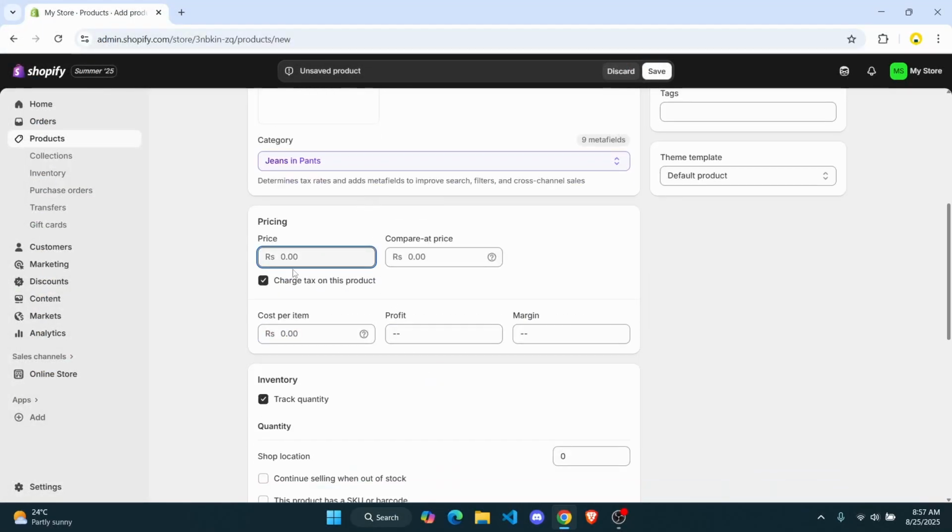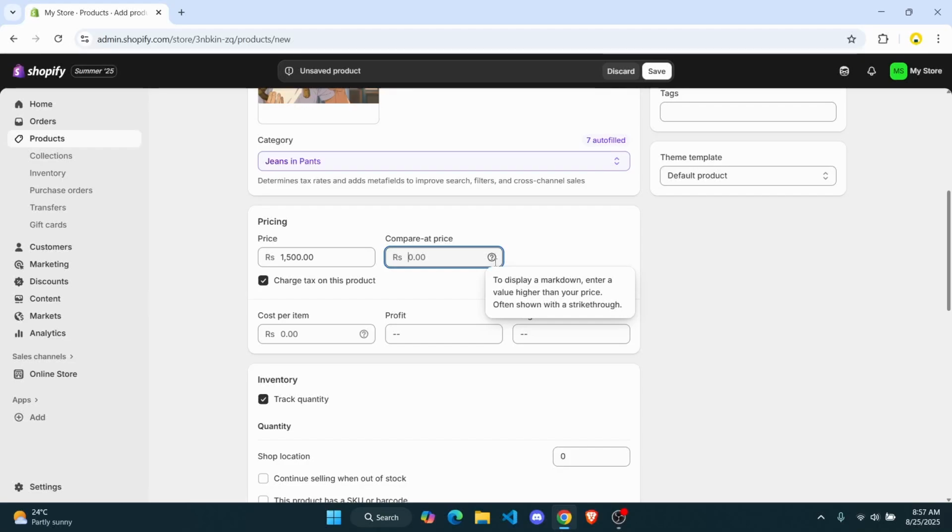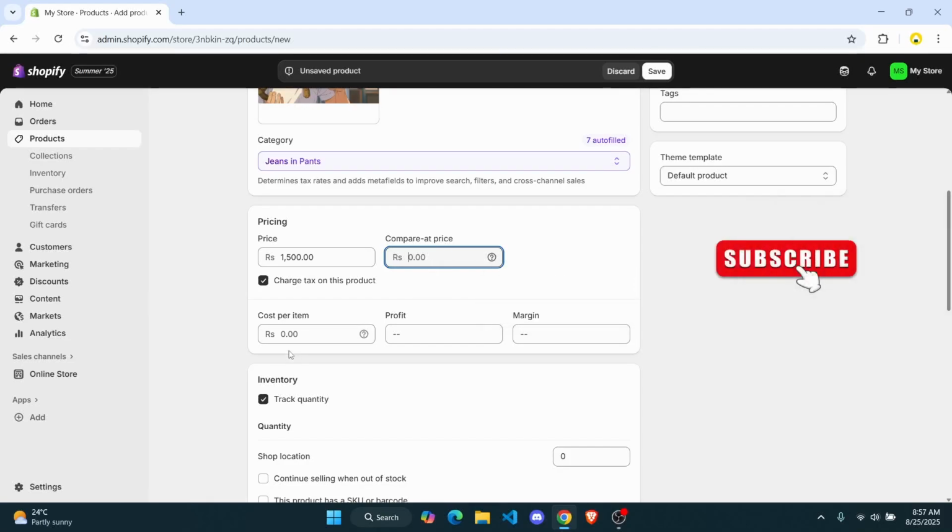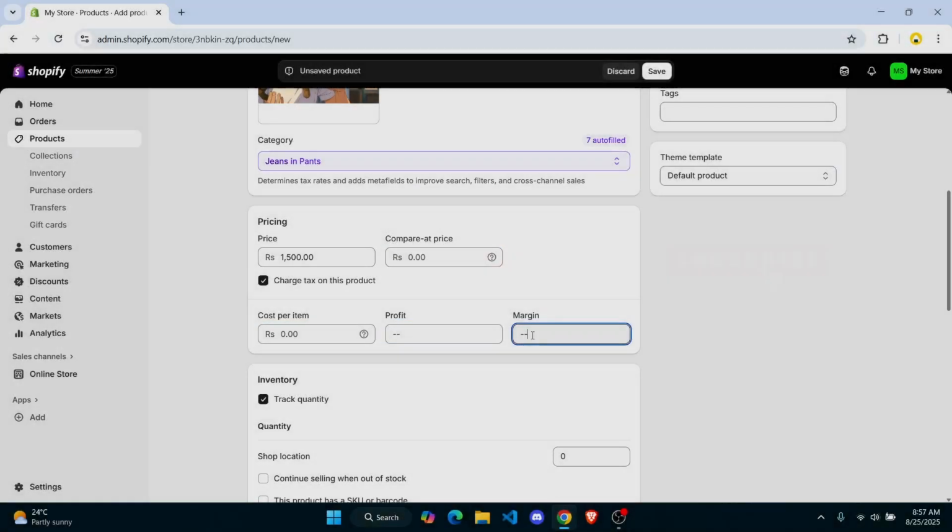Now for the pricing, you can just enter the price you want. Compare the price, so you could also do that. If you know a markdown price or a market price here, you could just compare the price also. Enter the costs per item, your profit and margin.